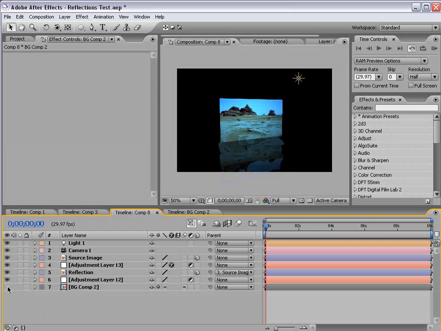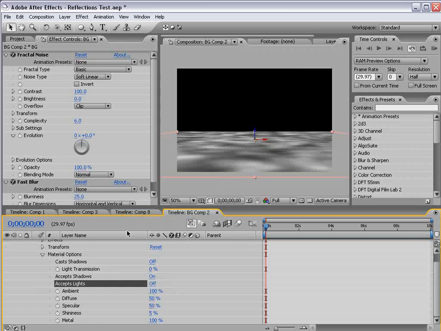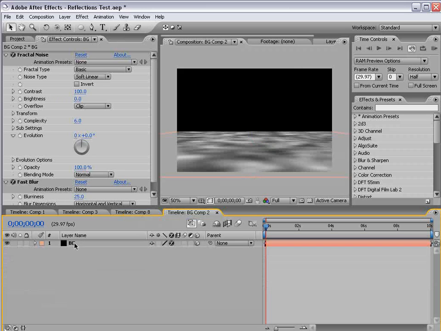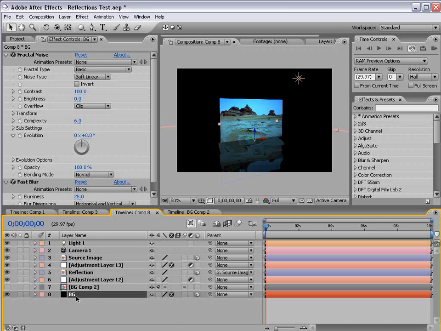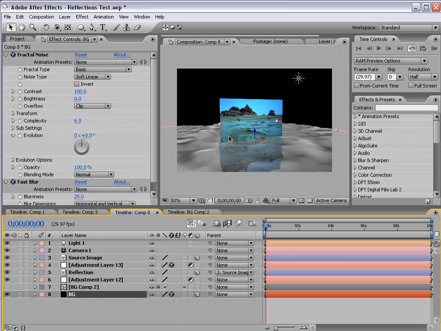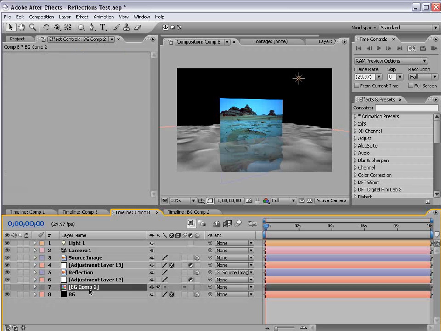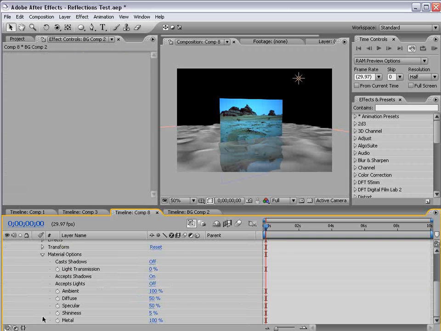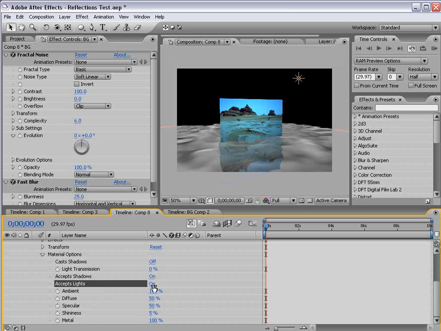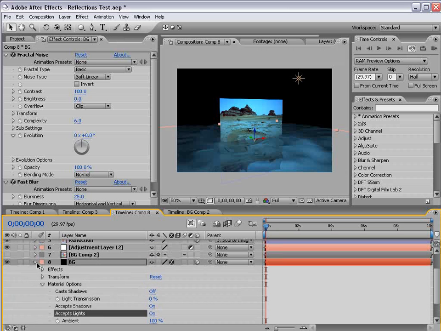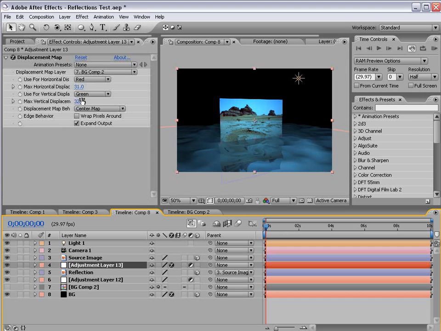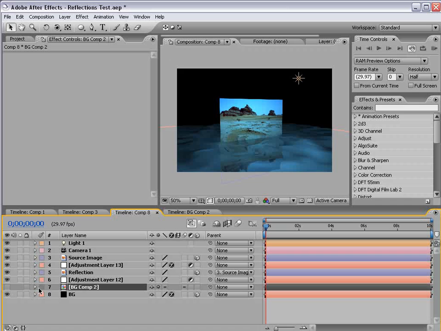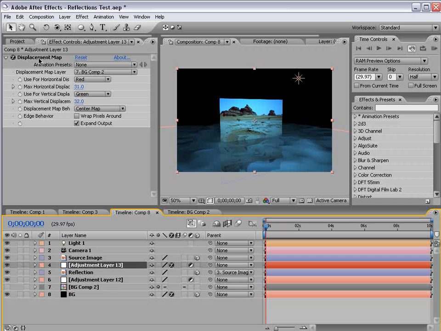So let's shut the displacement map layer off, go into the comp, make a copy of this layer, and paste it into this comp again. So it's basically a copy of it without having been inside of a pre-comp. But we need to go and then change the material options to accept lights on. And now this layer is not the one being referenced by our displacement map. Instead, it's the actual pre-comp, which is off. So that's what we want.